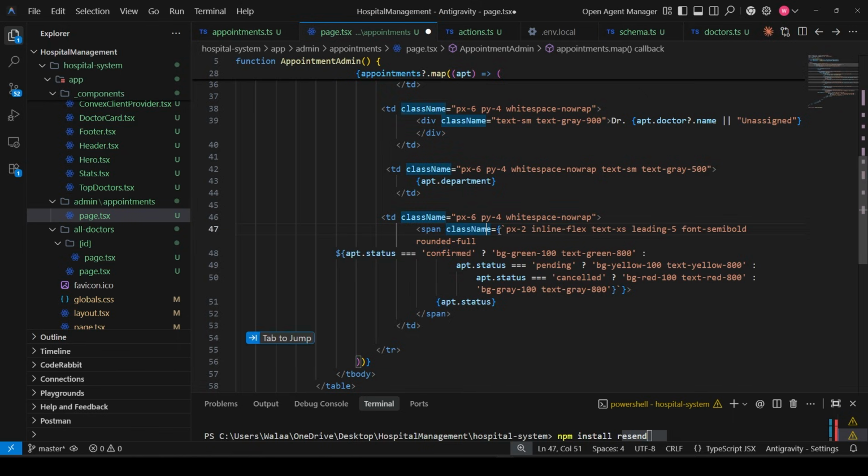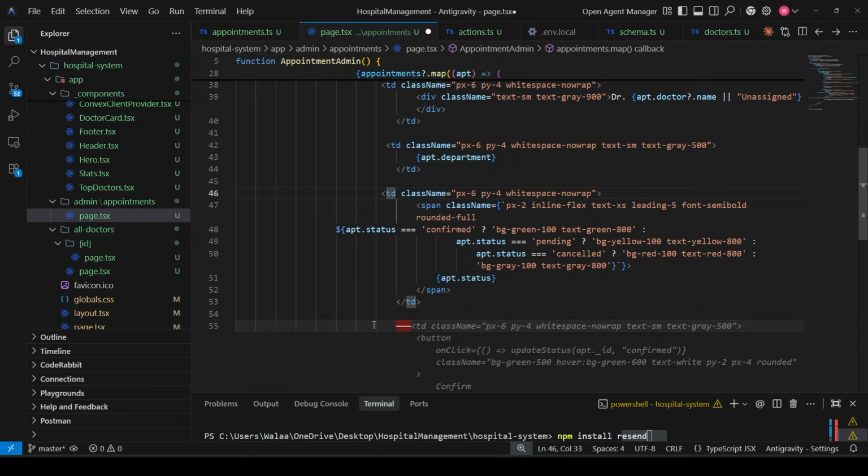So the default class name here, as you can see, is padding x2, inline flex and whatever. Now, according to status, if it's confirmed, it will be green and the text will be green. And if it's pending, it will be yellow. And if it's cancelled, it will be red. So it's very important table data.